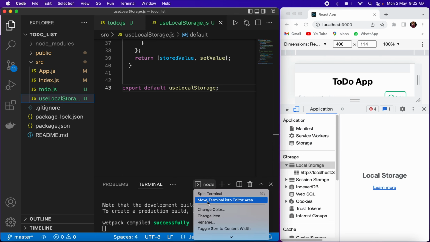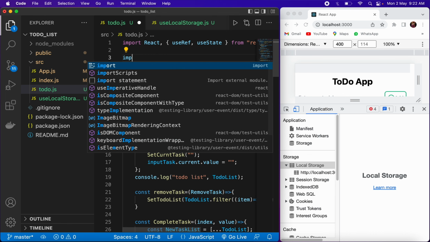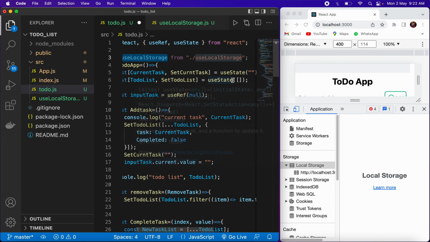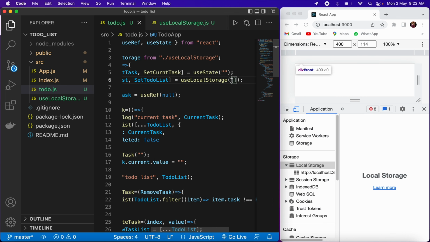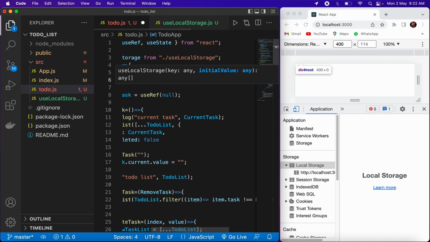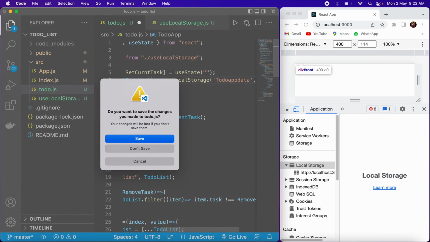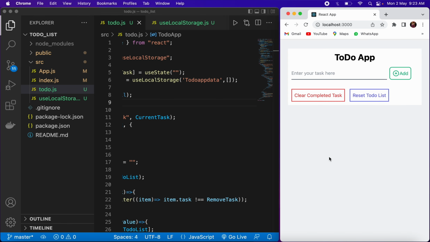Now we have to import useLocalStorage in our to-do list application and just replace the useState with useLocalStorage, and save it. We have to differentiate our data in the cookies with a key name, so we will provide a key name that is to-do app data. Now check whether our application is working or not.